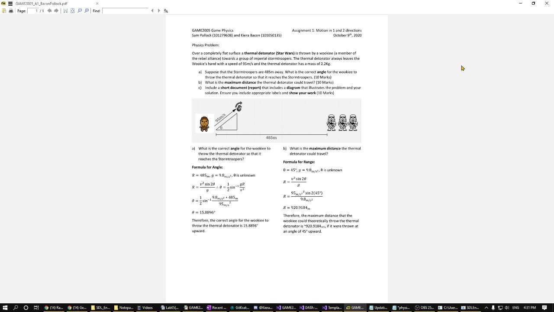To solve this problem, we can categorize it as a parabolic motion across a flat surface. We can simply use the kinematic equation for range, r equals v squared sin 2 theta over g. To find the optimal angle to throw, we simply need to rearrange the equation to solve for theta. Likewise, we can use the same equation with 45 degrees to find the maximum range possible.